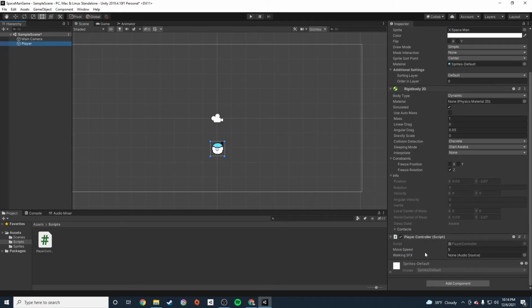I have a couple of options here. One is move speed. For now it's set to 5. I found that in playtesting, 5 feels pretty good. I like 5. You can change that here just by typing in a different number. And then I also have walking SFX. Walking SFX, that stands for walking sound effects. Okay. Now it says here that there's none. There's no walking sound effect. We should still be able to test our game without the sound effect. So let's go ahead and give it a shot.